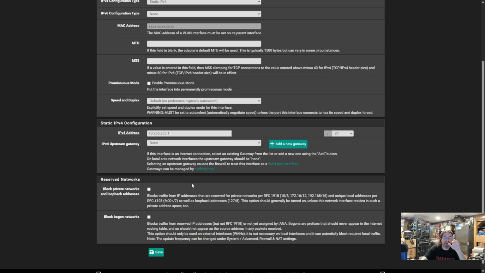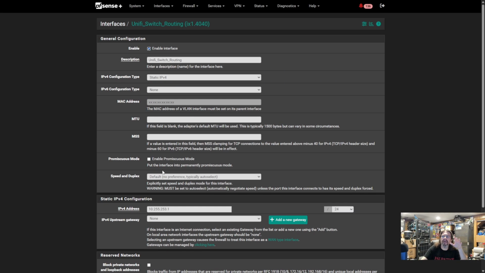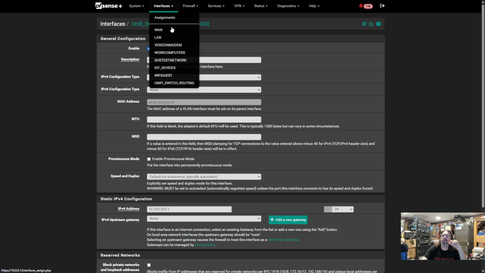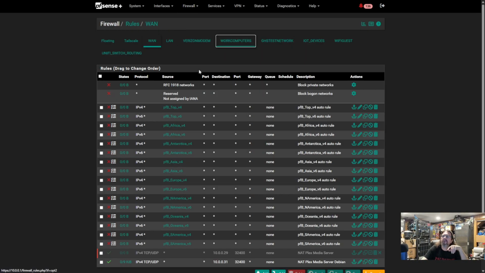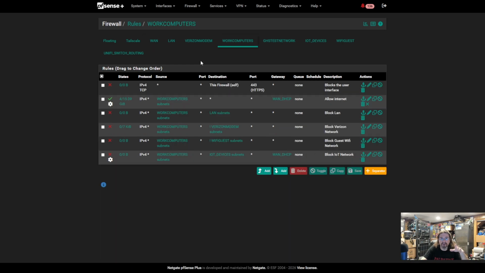Now, here's the thing that will mess you up. If you have any other VLANs, which I will show you my work computer's VLAN, okay? There is a setting, and it's actually not here in the interface, it's in the firewall rules. You would go to your firewall rules, go to your other VLANs.